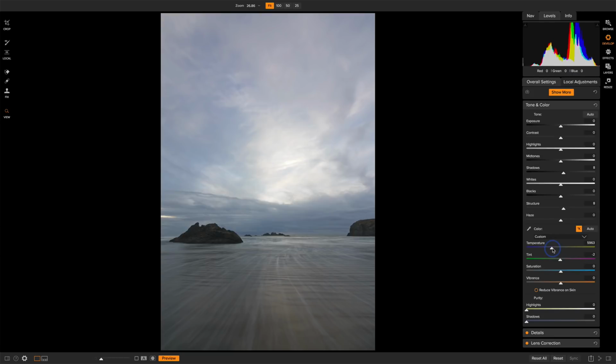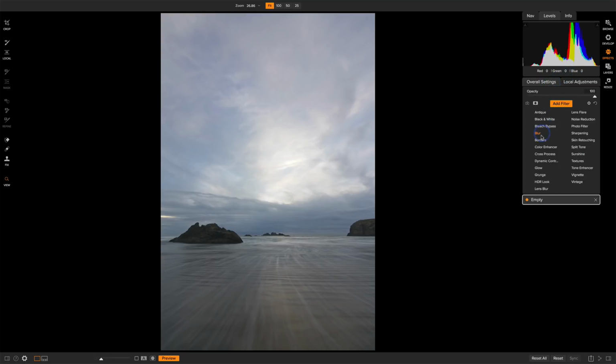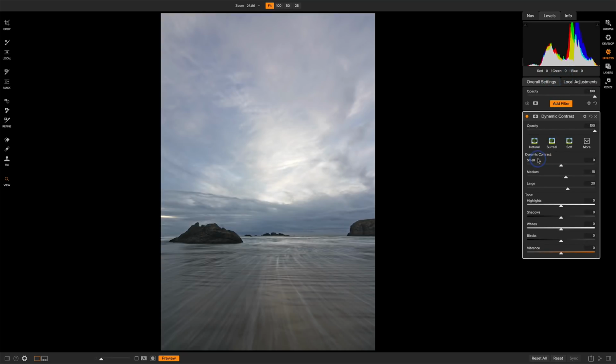One more basic thing to do is going to be in the effects module, and this is dynamic contrast to get those rocks to really pop out. So we'll add dynamic contrast, and natural looks good. I'm going to adjust the small setting, and I'm watching the rocks. I'm not paying attention to the rest of the scene, really just watching this rock here and this rock here, because overall this is too strong for the photo.